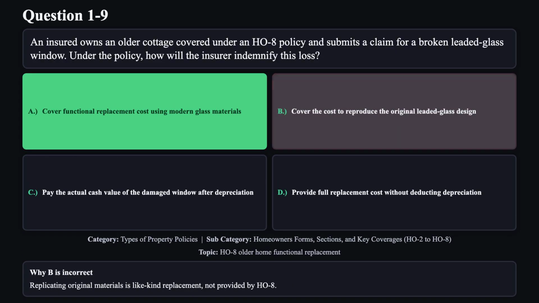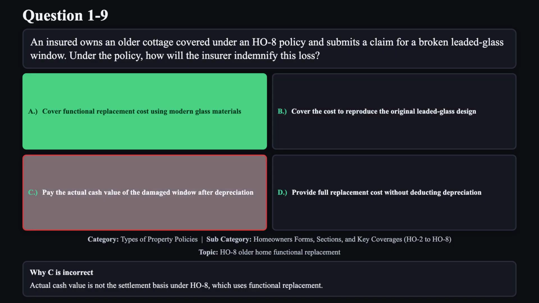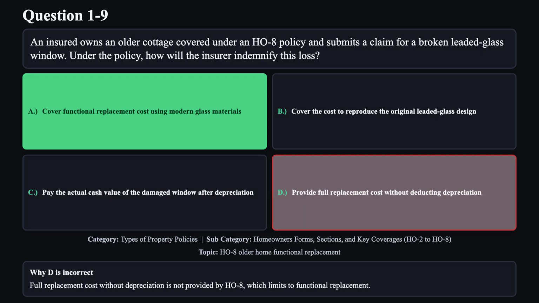Reason B is not correct. Replicating original materials is like-kind replacement, not provided by HO8. Reason C is not correct. Actual cash value is not the settlement basis under HO8, which uses functional replacement. Reason D is not correct. Full replacement cost without depreciation is not provided by HO8, which limits to functional replacement.